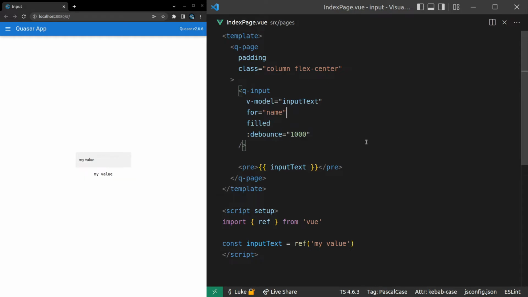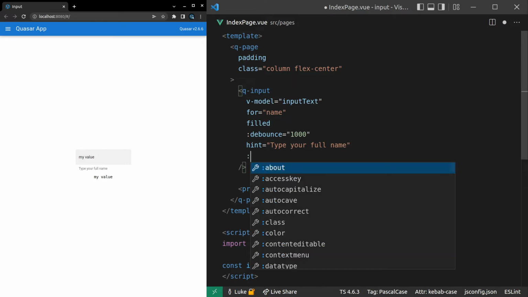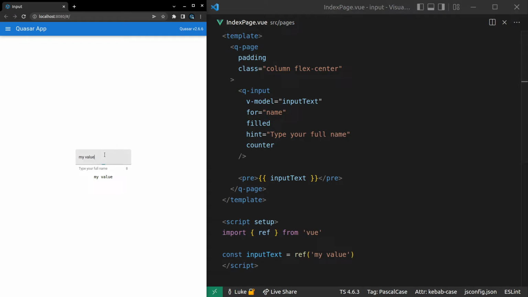I mentioned before that we can have a hint, type your full name. Another thing that we can add to the bottom space here is a counter. So we can say counter and set that equal to true. In fact, I can just add it like so, save it, and it just means that as we type in values, it's going to change the counter as well. Let's get rid of that debouncer now. We don't need it anymore. And as I type, it's going to update that counter value.